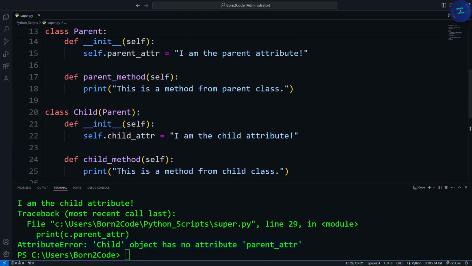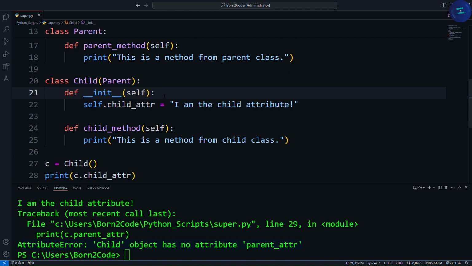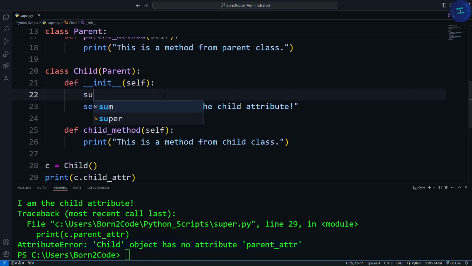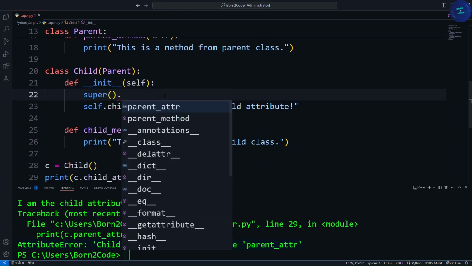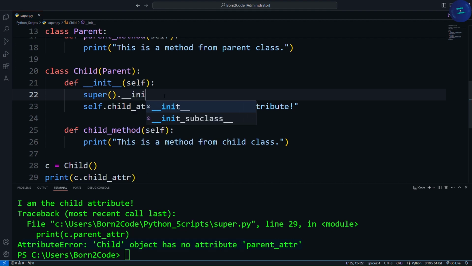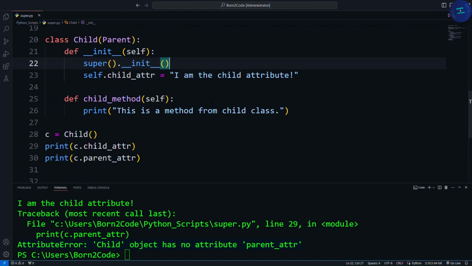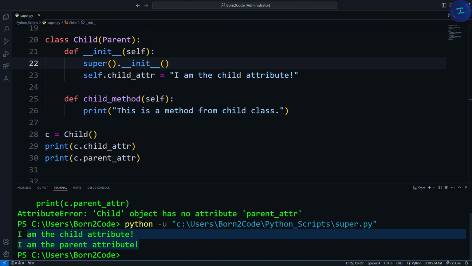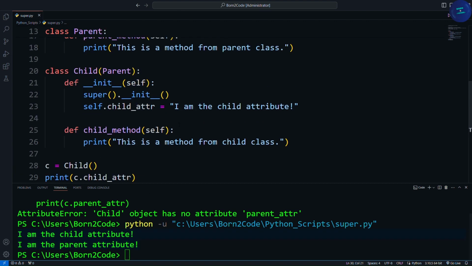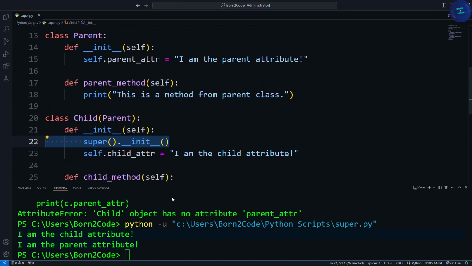So let's use it. Inside the child constructor, I will write super().__init__(). If I run this now, it simply prints the parent attribute. Pretty cool, right? Super function allows us to initialize the attributes of the parent class and the child class.